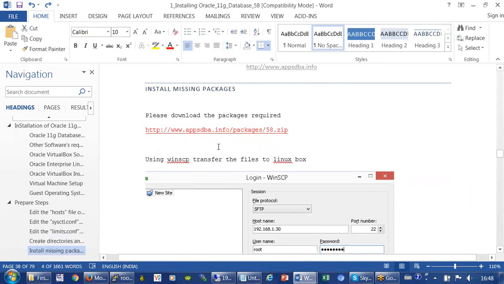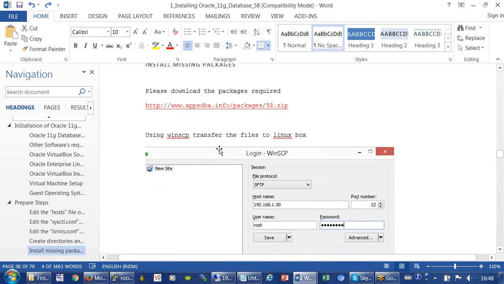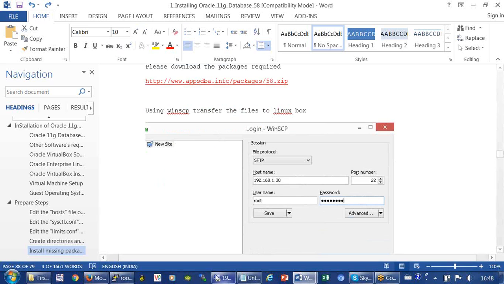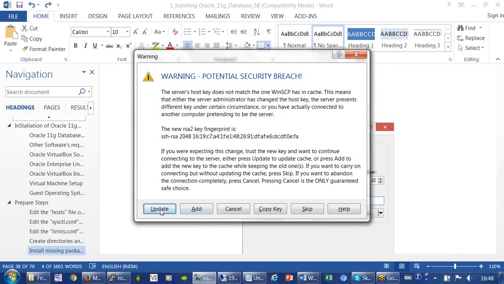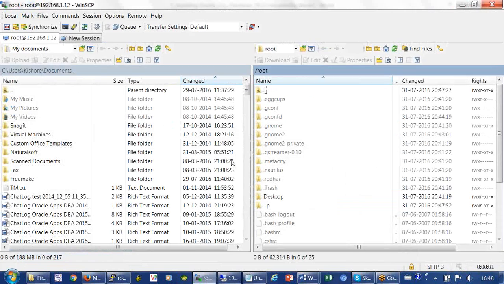The next one is you need to install the packages. The packages are available in this location. You can always click it. Then you can copy them to this. How do you copy? You need WinSCP. WinSCP, connect to the IP machine 12, connect as root. This is WinSCP software, which allows you to copy the software.